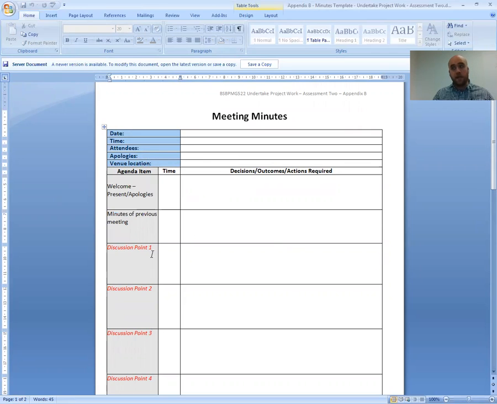Discussion points will remain the same, time will remain the same, but decisions, outcomes, actions required. For each discussion point, I really want to see what you decided upon. What was the outcome? Who's involved? Very important. When do they have to do it by? Very important, and how are they going to do it? So these are going to vary very differently depending on what your project is about.